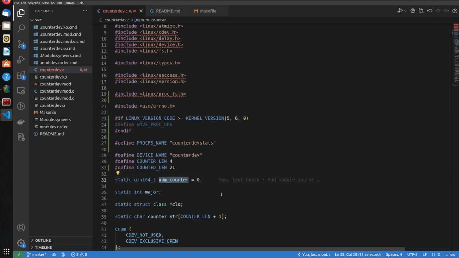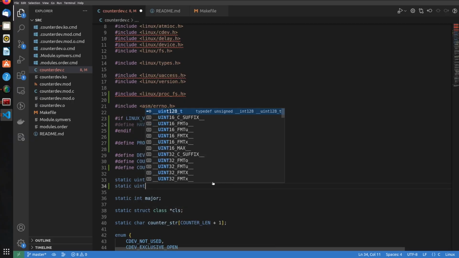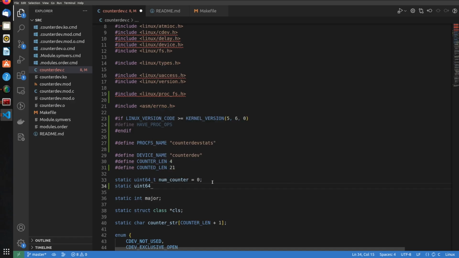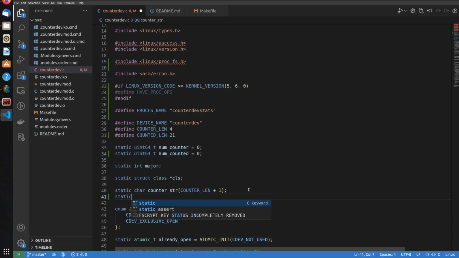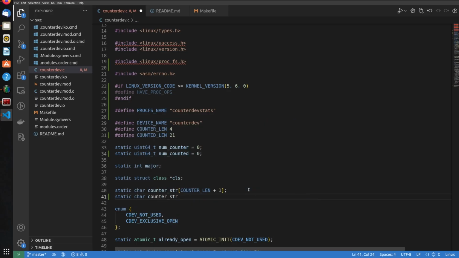So this is the variable that stores the running sum. Similarly, we will have another variable that stores the count of the numbers counted so far. And finally, for the string representation, we would need a character array. We will call it counted_str.